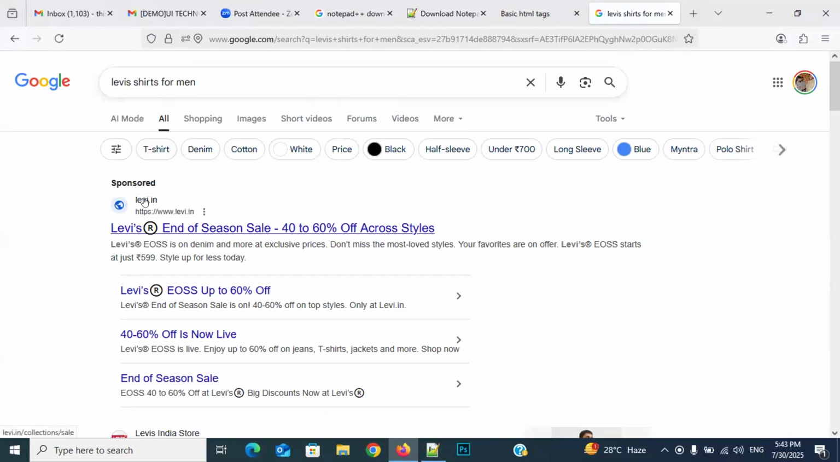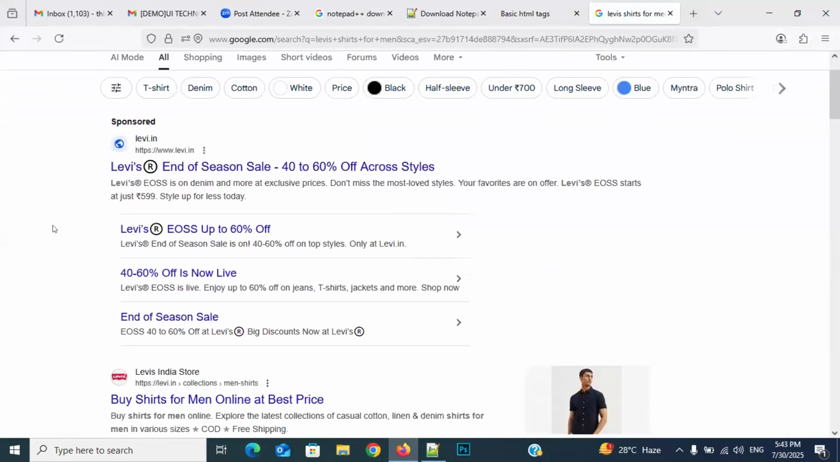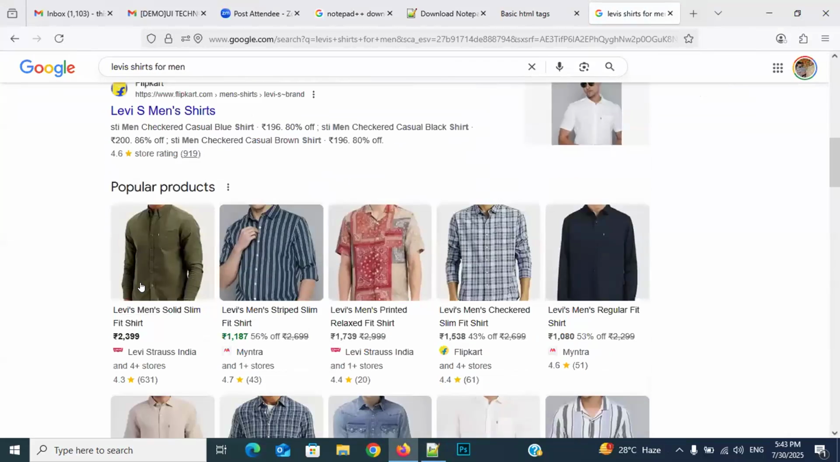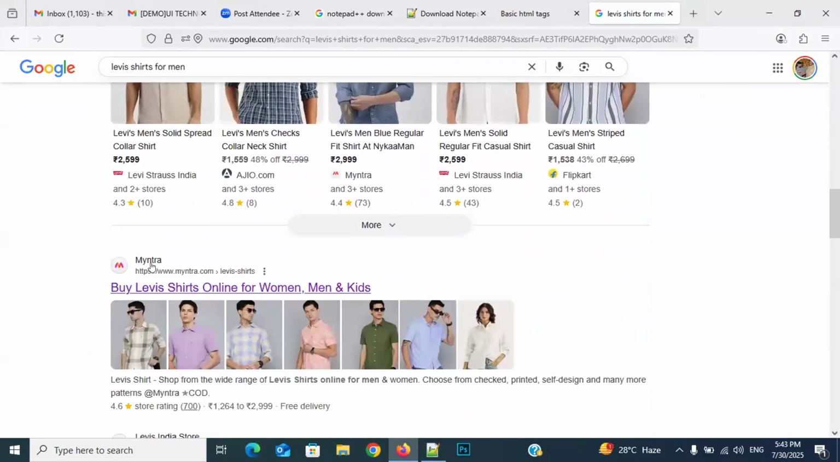What is coming? Levi.in, sponsored. At the bottom of that, Levi India is coming. And after that, Flipkart is coming. Then after that, Myntra is coming. Understanding or not? Why? Because of SEO. That SEO depends upon the meta name keywords and description.